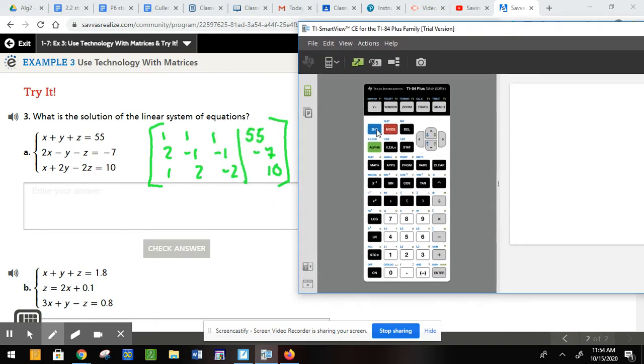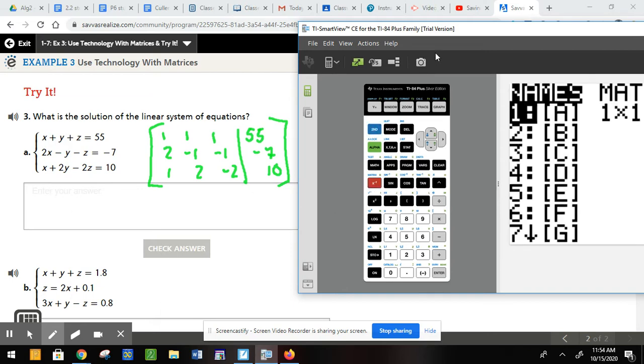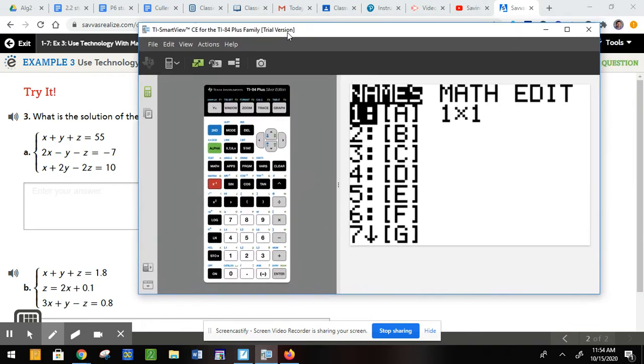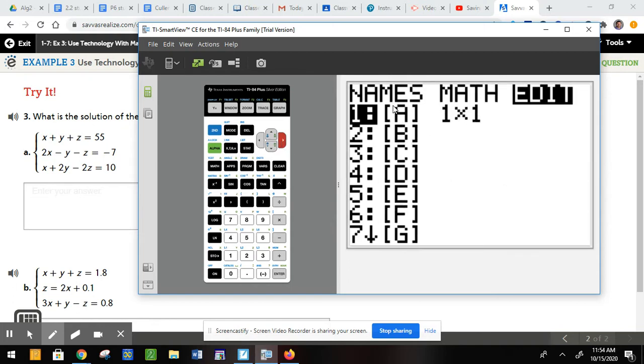How do you do that? Well, see where it says matrix right above the inverse button? So we're going to hit second matrix. That'll open up the matrix window. There's 3 columns. We need to go over to edit because we need to input the matrix that we were just given into one of those spots. I'm just going to pick A. Okay.